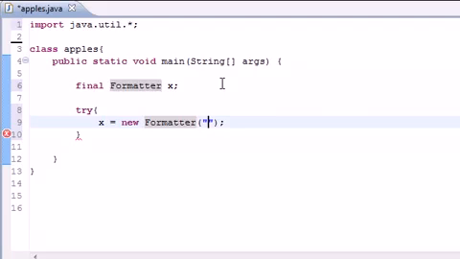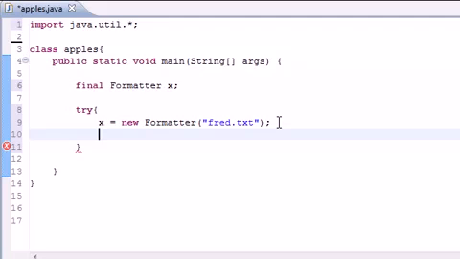Well, I'm going to make a file called fred.txt. And here's the thing. If there is no file to output to, then it automatically creates a file on your computer for you. So that is how you can create files on your computer using formatter.